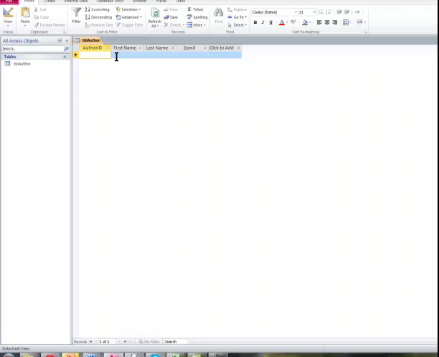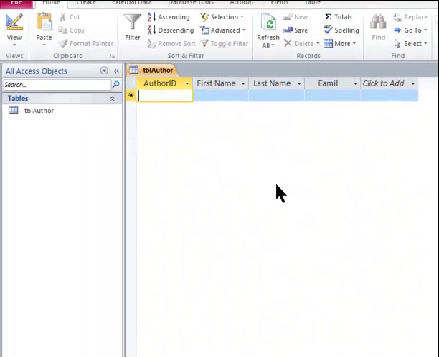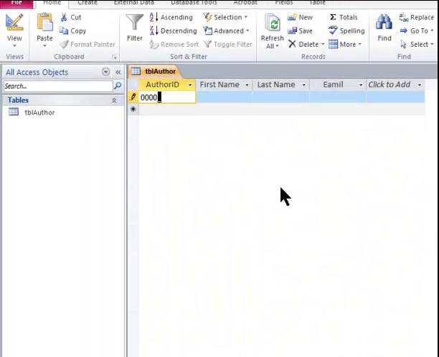Now I am in the datasheet view. I could put 00001. If I start adding more digits, it's not going to allow me, because I already agreed in the table design that I'm only going to have 5 digits, 0 through 9, for this author ID. And I could say John and Smith, and his email is John Smith at Yahoo, or any of those emails will do.